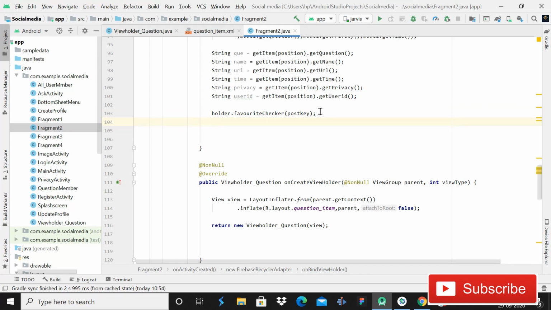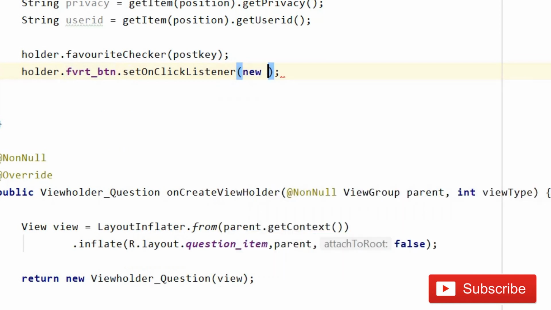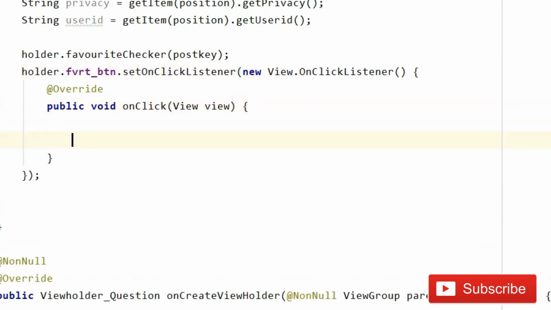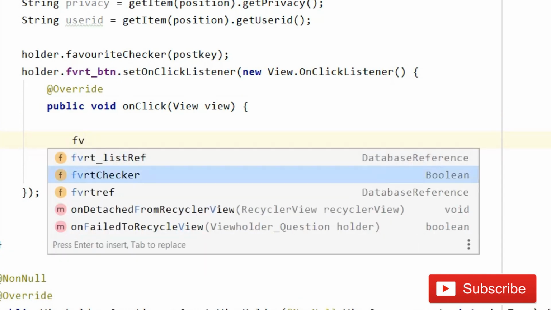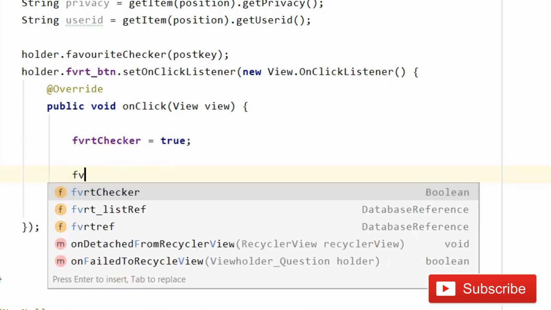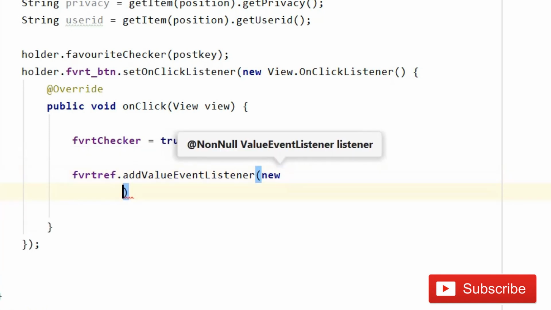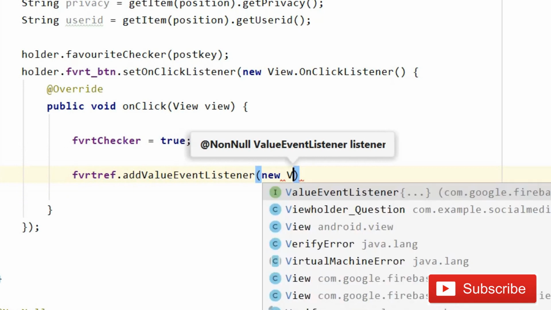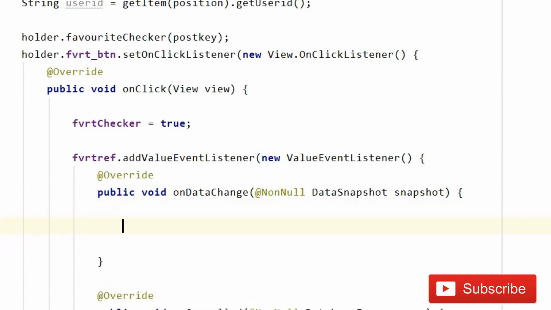So till then, here you have to come, and after this guys, just after this you have to write dot favorite button dot set on click listener new on click listener. Fine. So now we will handle what happens when the user clicks on that turned in image button. Fine. So first of all, you have to write favorite checker equals to true, and then comma, and then favorite reference guys, not favorite list reference. Then add value event listener, then new value event listener. Fine guys. So here you have to write the semicolon and now come inside this on data change method.